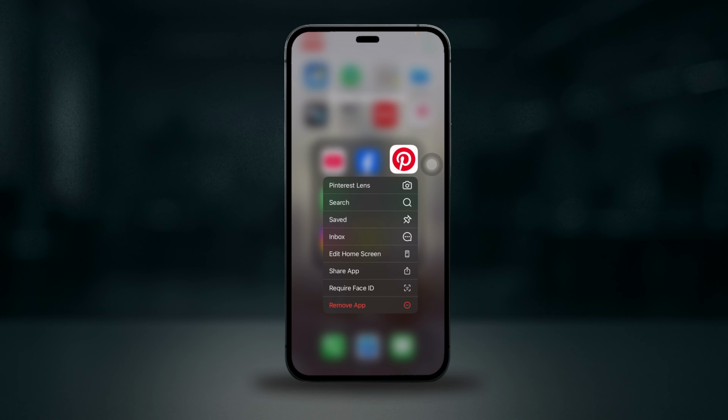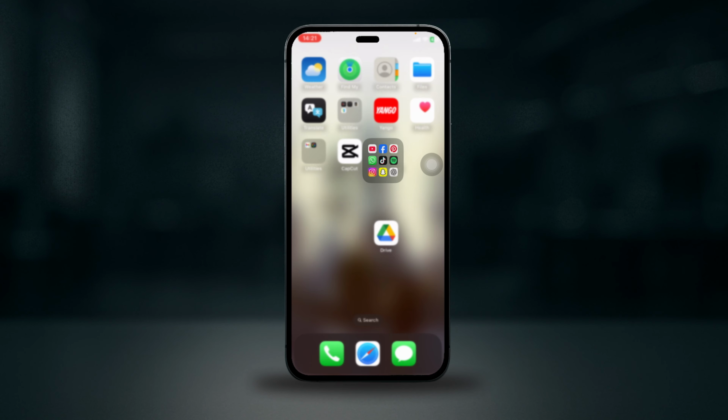In this video I'll be showing you how to fix Pinterest lagging on your phone. This happens when background data gets blocked, so we're going to restart your phone first of all.